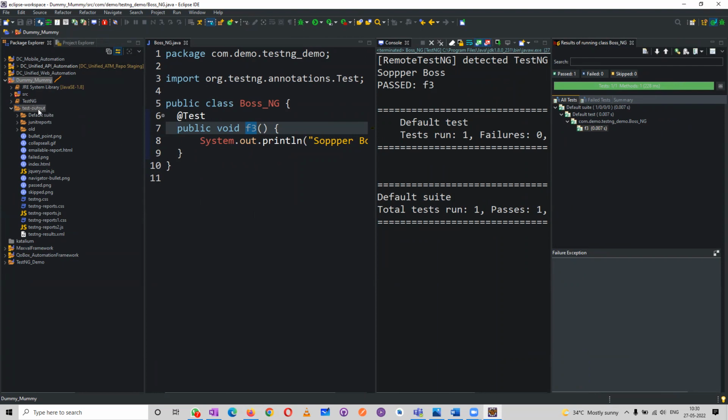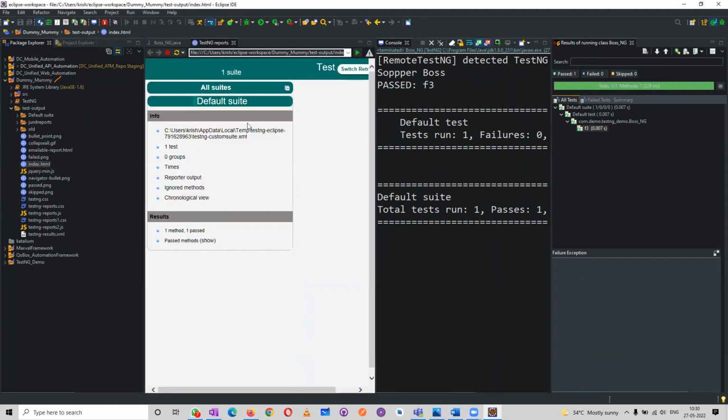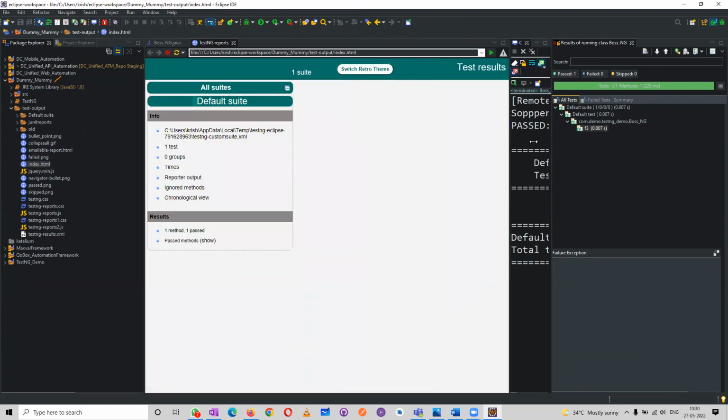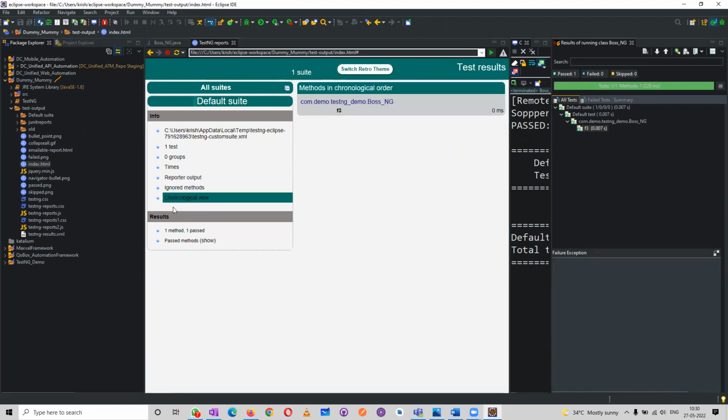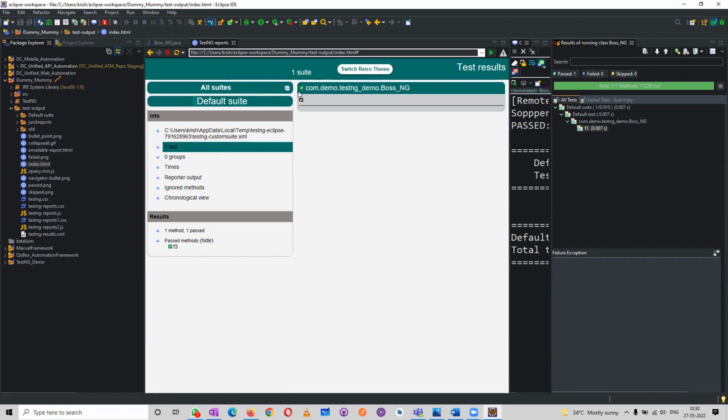As an extra, it will generate an HTML report. This is the HTML report, and you can click on this test. I'll get the default test. You can see the time and the report output, the pass and fail. This is the test. If you click this method, you can see the complete method information. So this is how it shows this particular report.